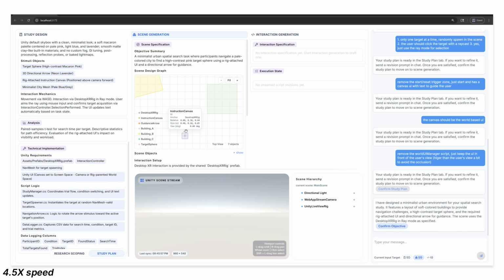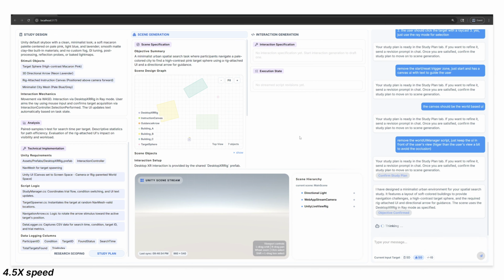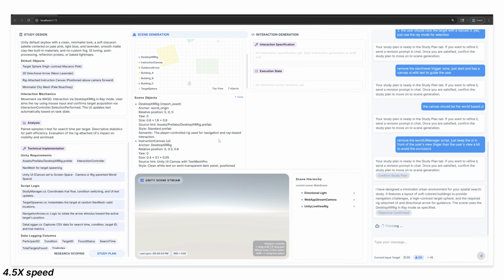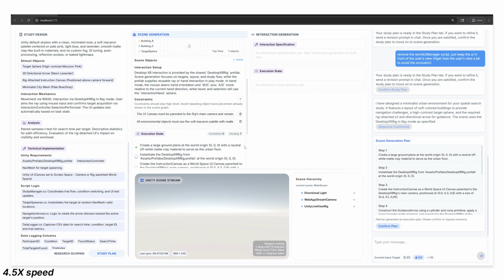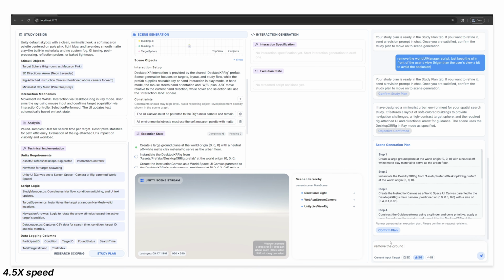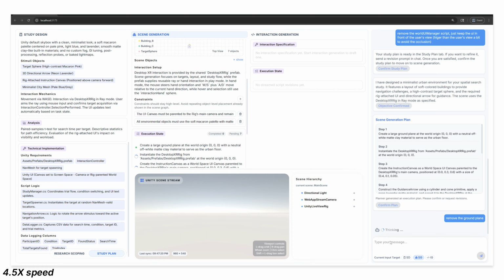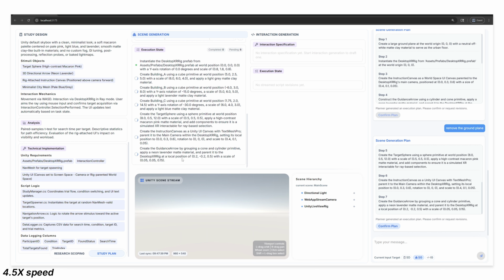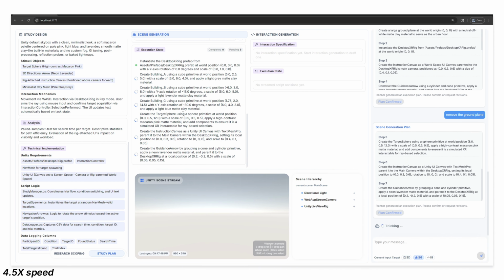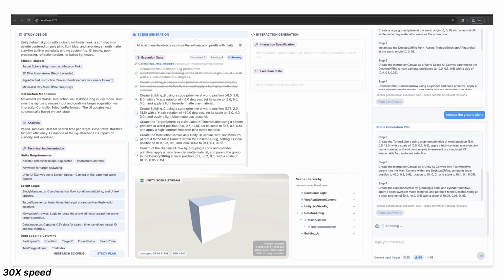Here, the user reviews a scene specification and can edit scene elements such as object position, size, and style through the scene graph. After the user confirms the scene design, the system generates executable construction steps for review. The user can still revise these steps before execution, for example, by removing an unnecessary ground plane construction step. Once confirmed, the agent incrementally executes the scene plan in Unity.